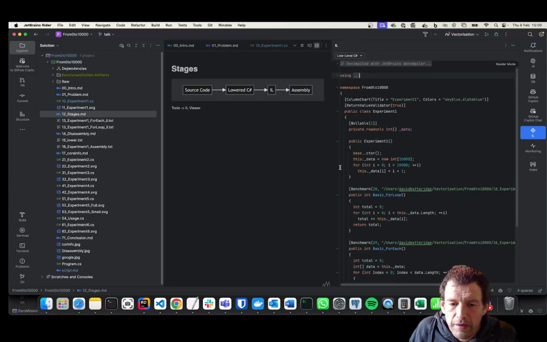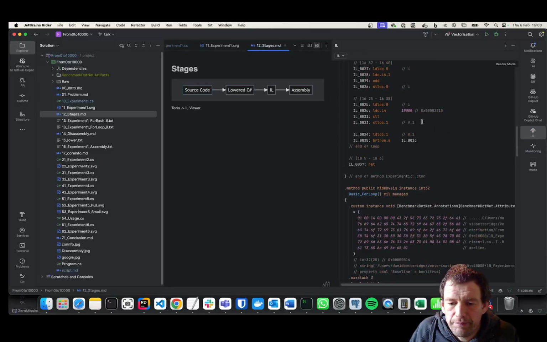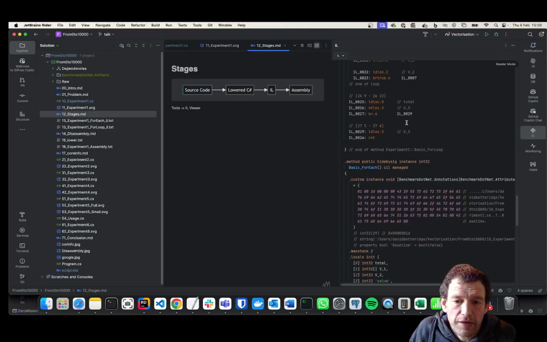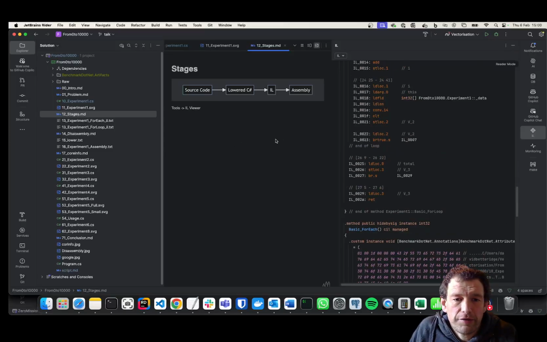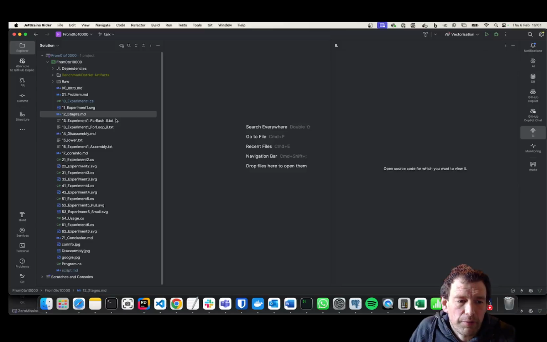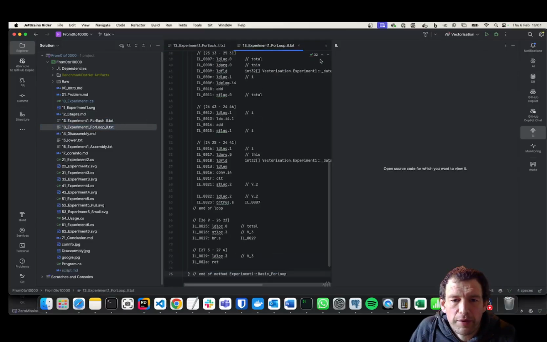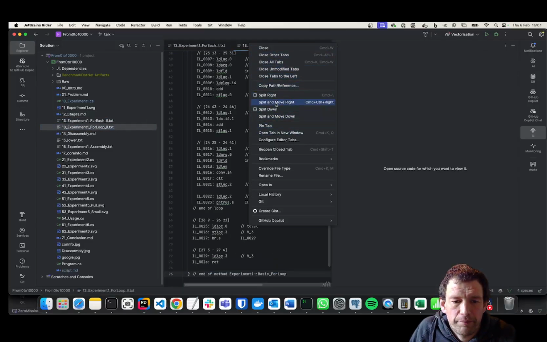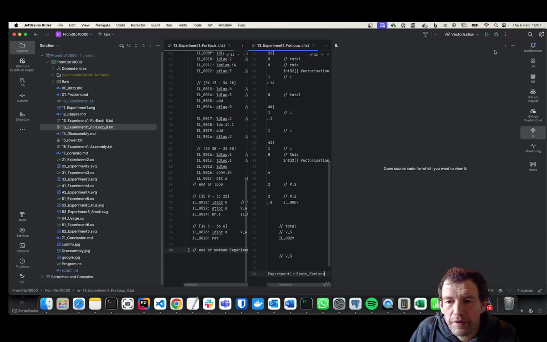Okay. And here we can choose up here what we're seeing, so we can see our IL code here, which is generated, and it's a stack-based language. To make it easier, what I've done is I've extracted the IL for both the two methods, and we can then put them side by side.